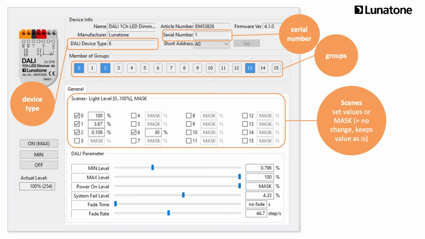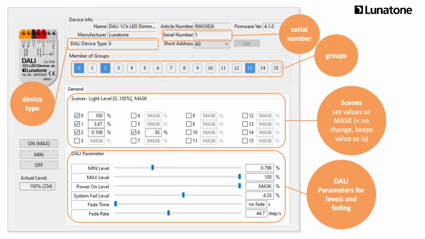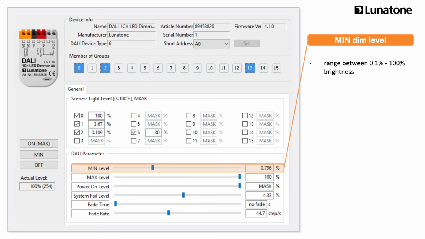All the way on the bottom are different DALI parameters for levels and fading. These parameters apply to all device types. First, let's have a look at the minimum dim level. The minimum dim level is used to define the lowest level a luminaire can be dimmed to.